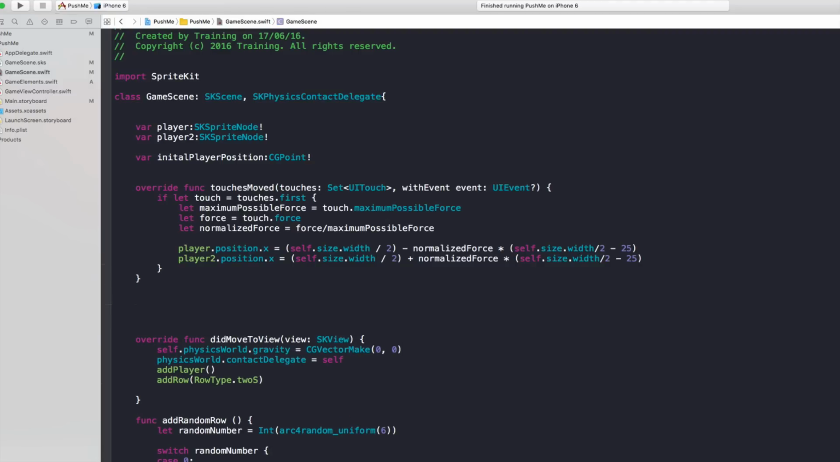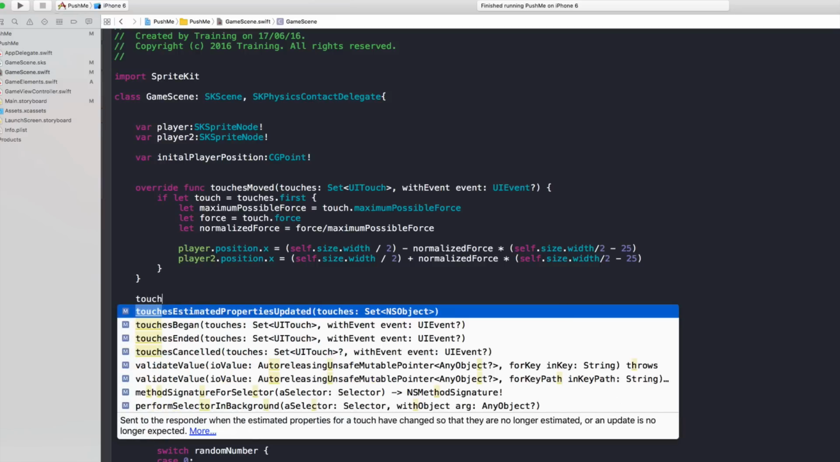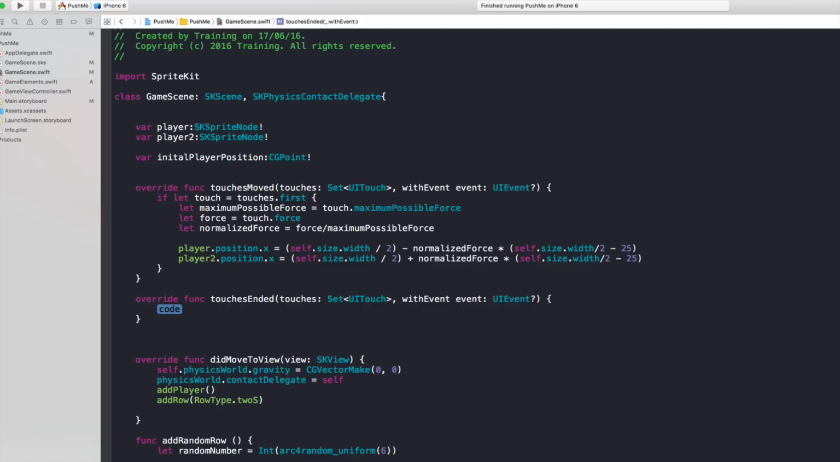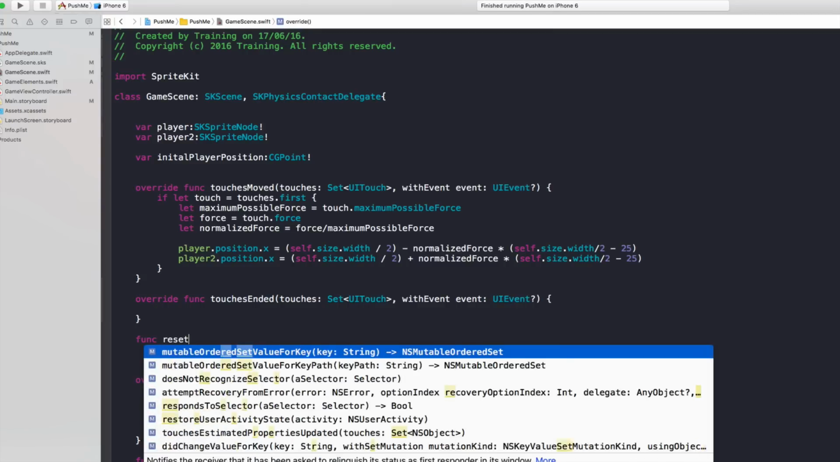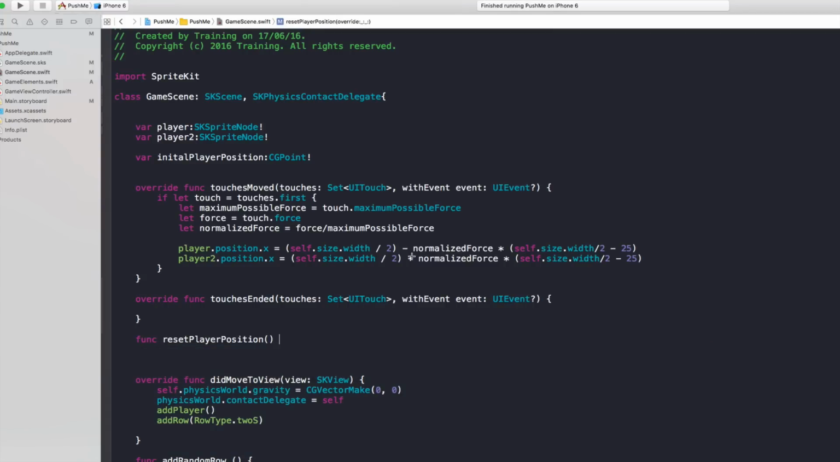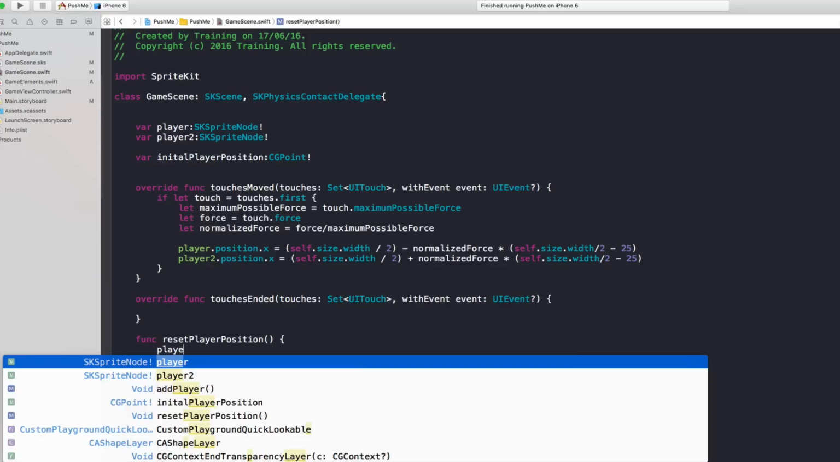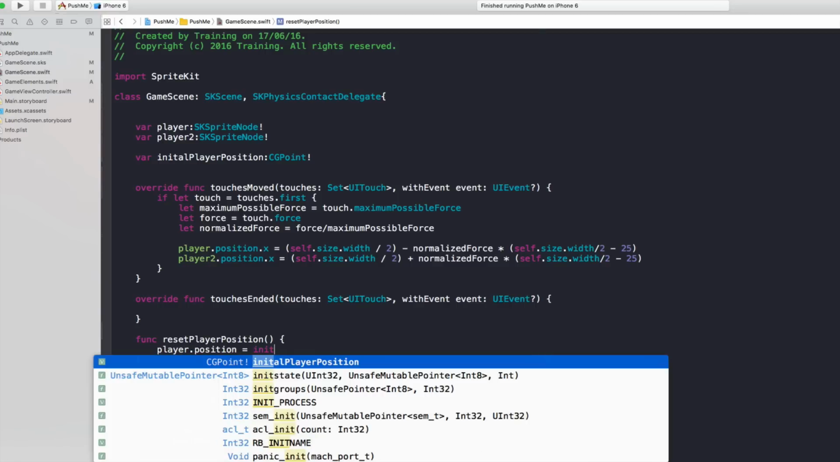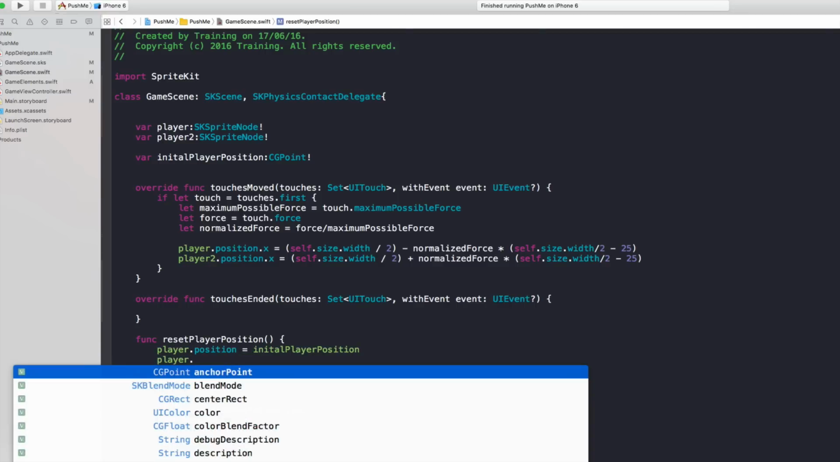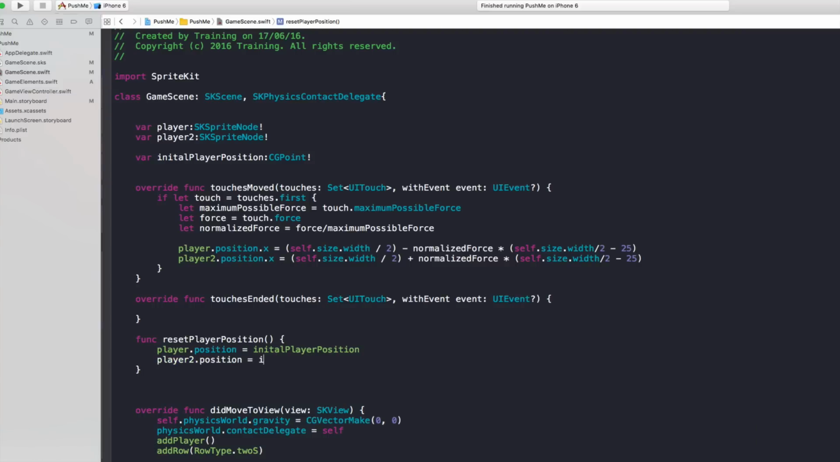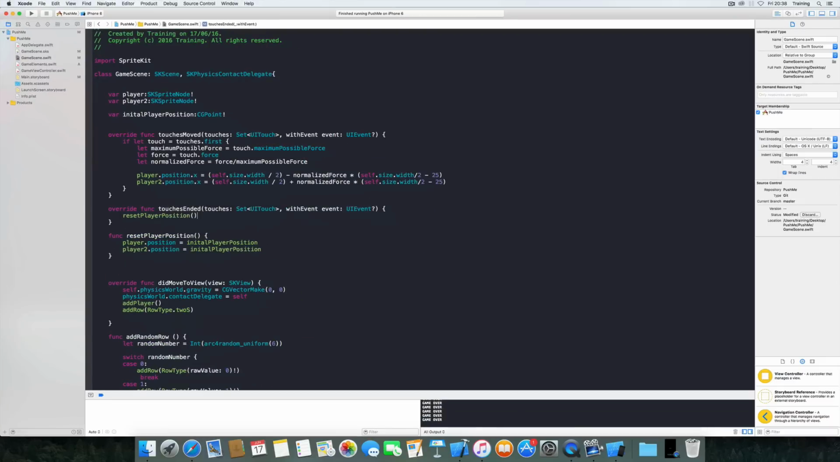We need to implement one more delegate method, which is touchesEnded, because we want to reset our players. Therefore, let's write another function, resetPlayerPosition. What this does is it simply takes the player and sets it to the initial player position. That's what we use this property for. So initialPlayerPosition, and we will now call this method here, resetPlayerPosition. And to actually test that, let's now bring this to a real device.